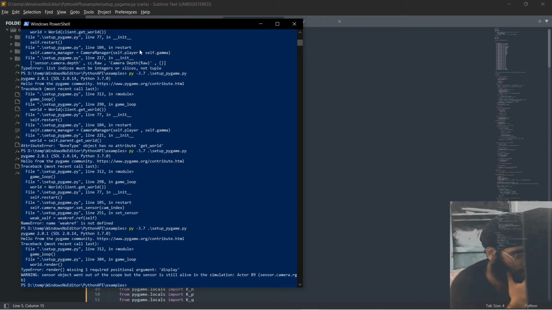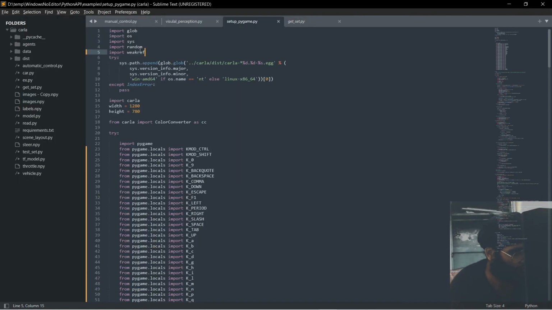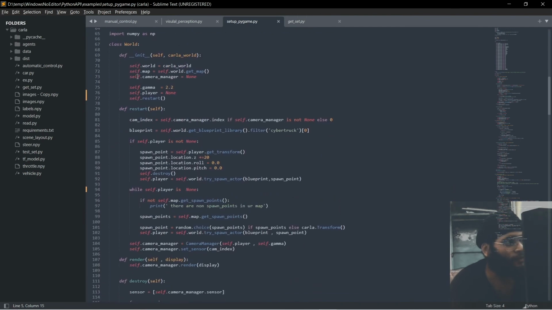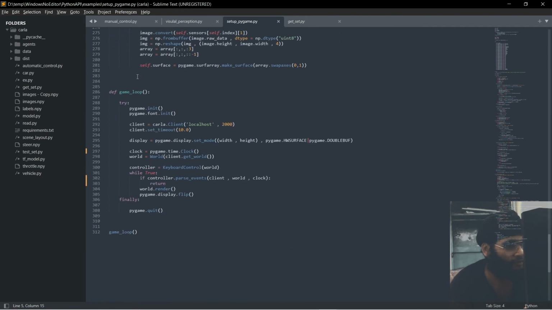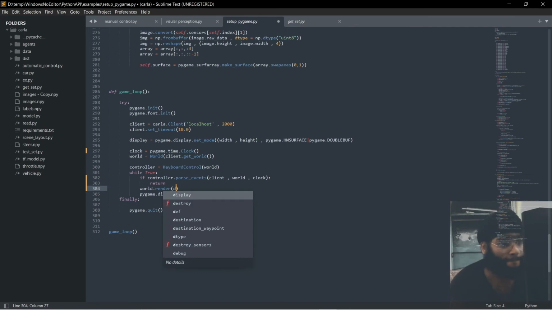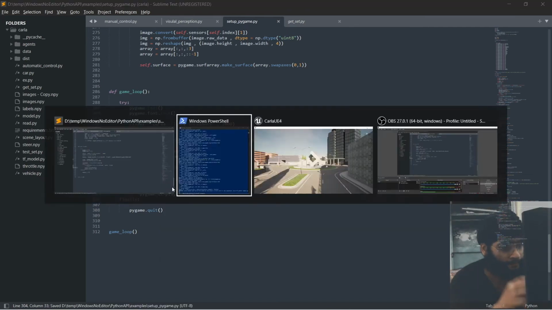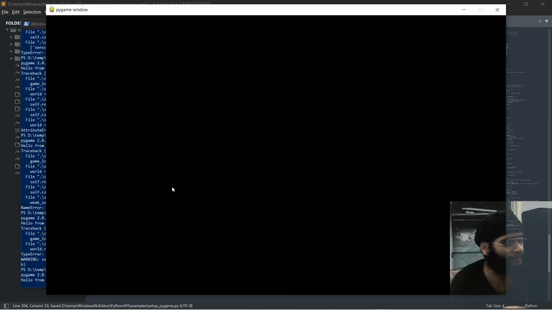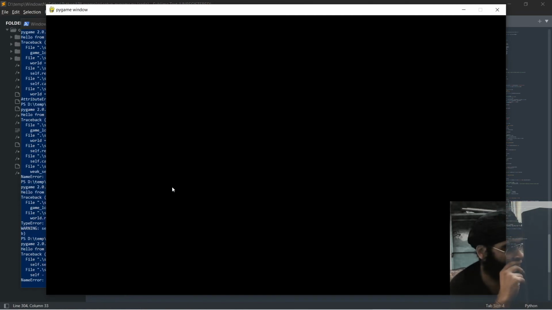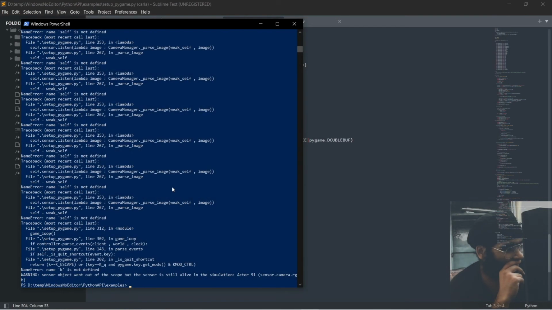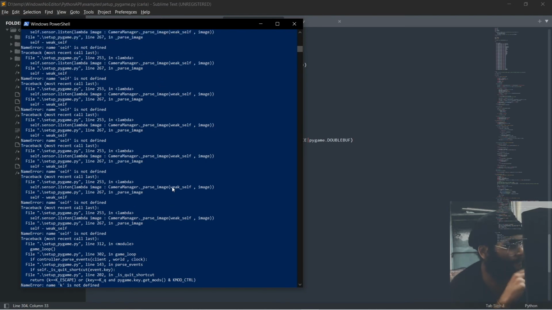Okay, one missing line 304, world.render. Let me see if I have. Okay, so I need display here. Let's just do this. No, pass display here. And okay, another issue. What was the initial issue? Self is not defined.